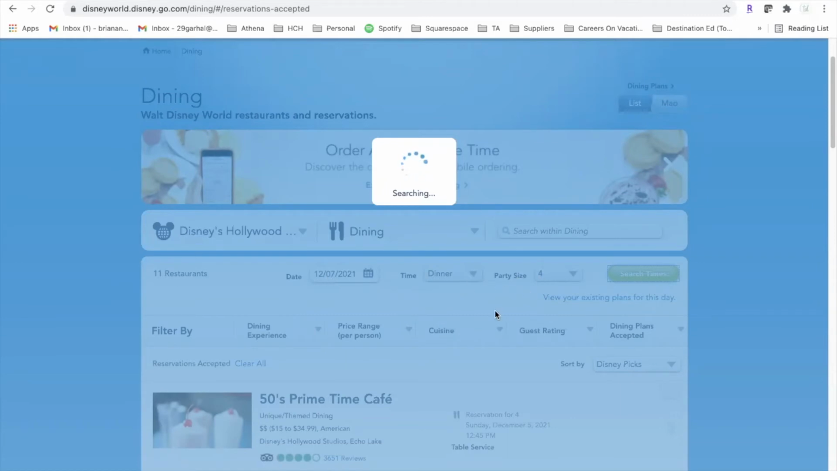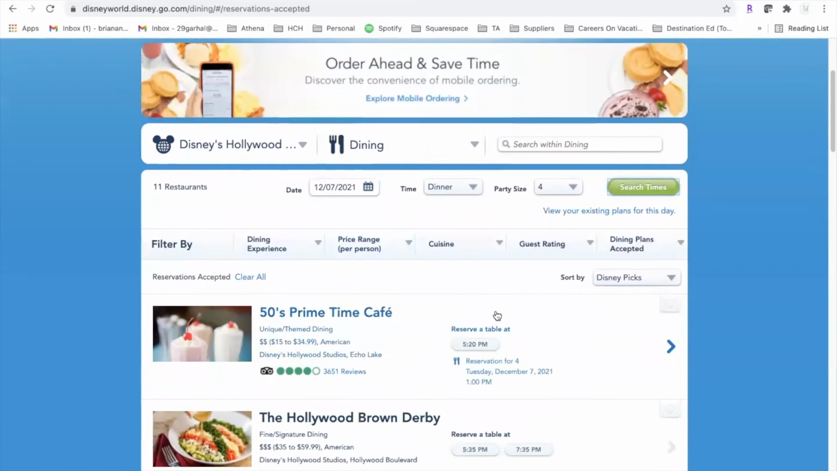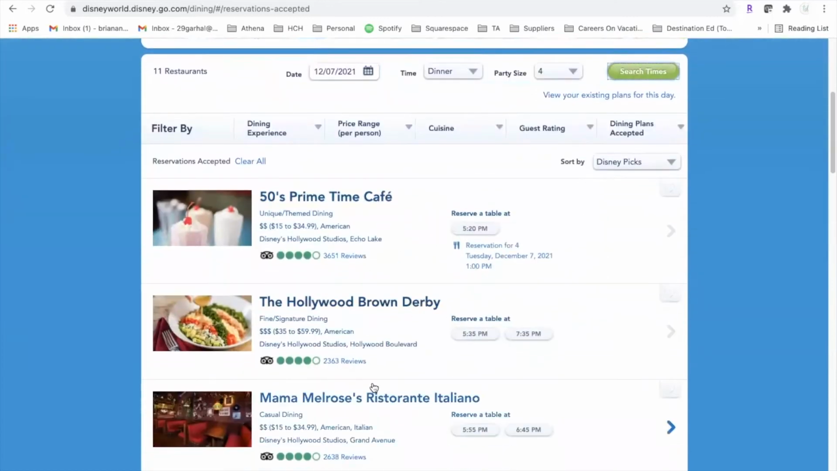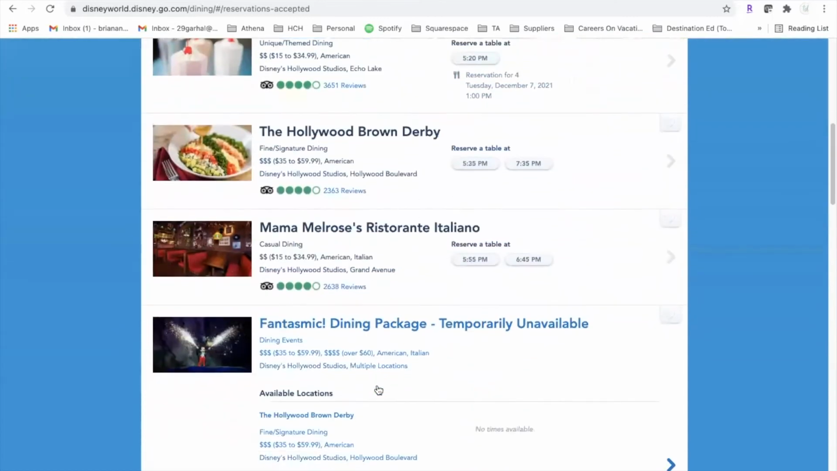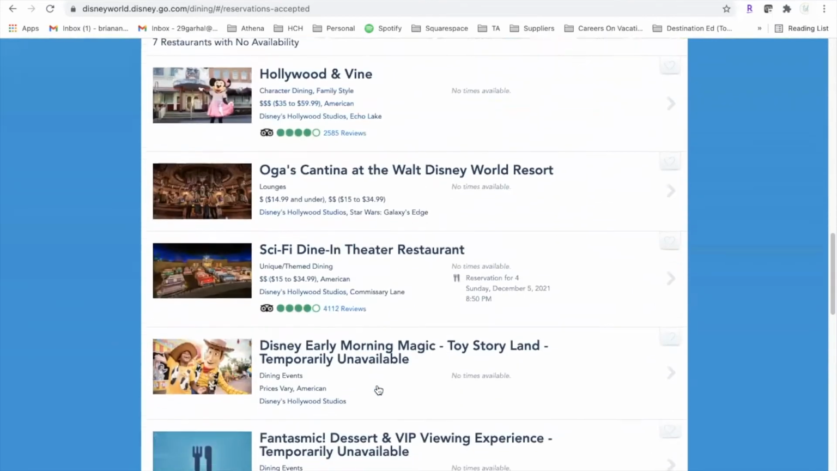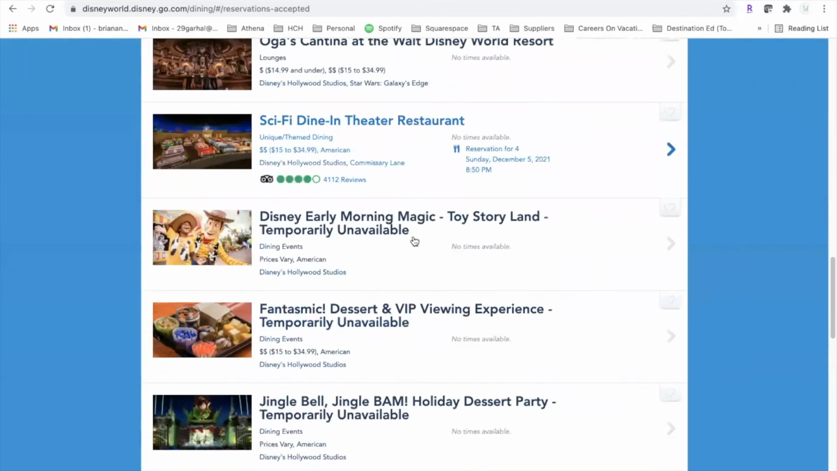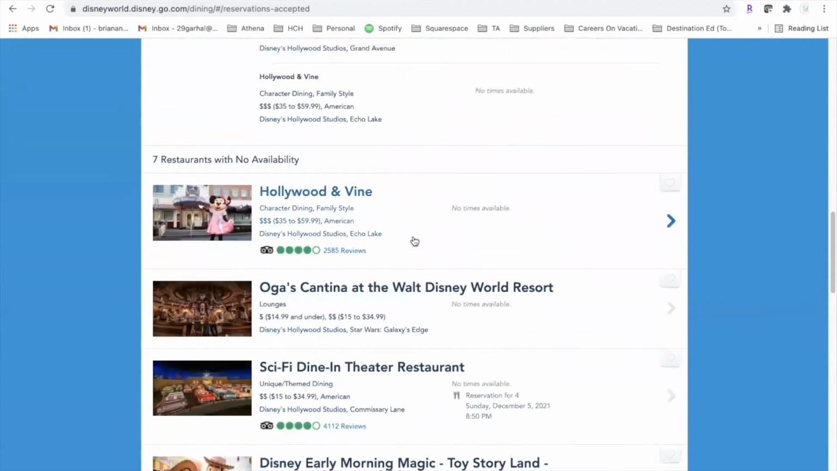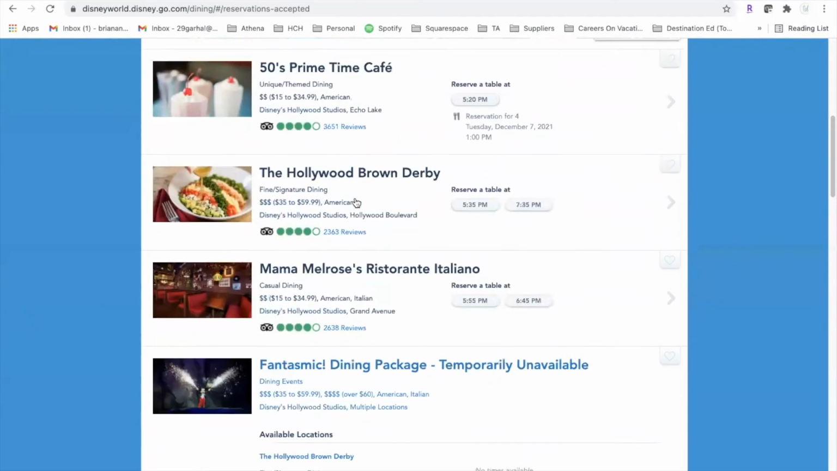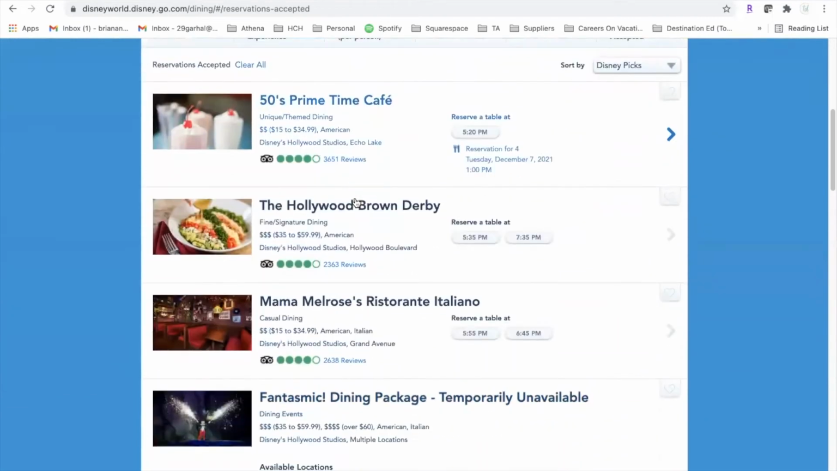For dinner for 4 people. Let's see what they come back with. And then it's going to show me everything that's available here at the top. And then down at the bottom, it would show me the things that are not available. So these are the 7 restaurants with no availability, just in case you were looking for something specific and you want to make sure. Okay, so these are my options for that Tuesday evening.